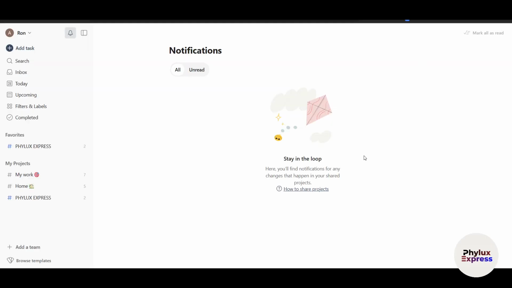I hope you understood each and every part, and there you have it, a complete step-by-step guide to organize your life and work with Todoist. Whether you are managing tasks, collaborating with your team, or tracking productivity, you can do all from just one workspace.